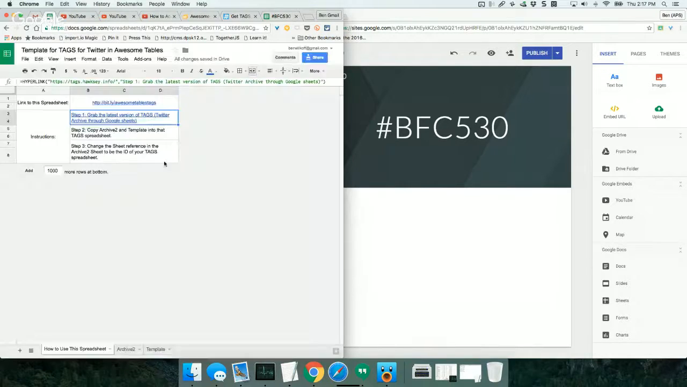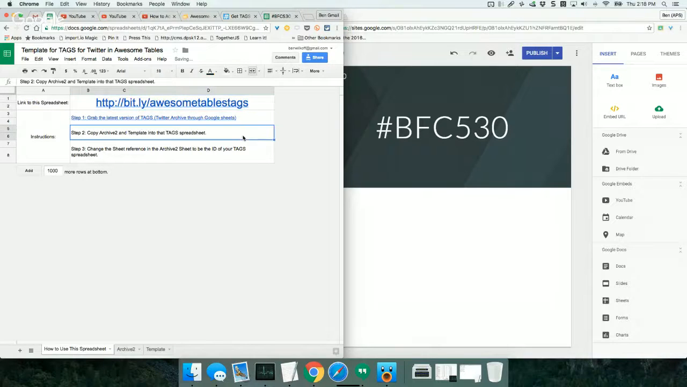So what I've done is I've created a spreadsheet that allows the Awesome Table to work very well. If you go to bit.ly/awesometablestags, then you're going to be able to see that. And I'm just going to blow it up a little bit so you can actually see the link a little bit better. bit.ly/awesometablestags.